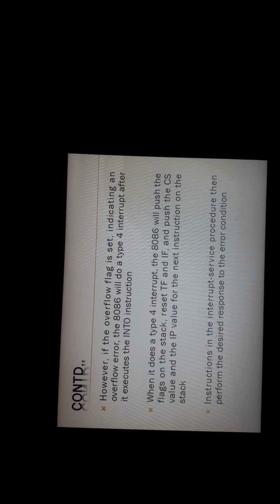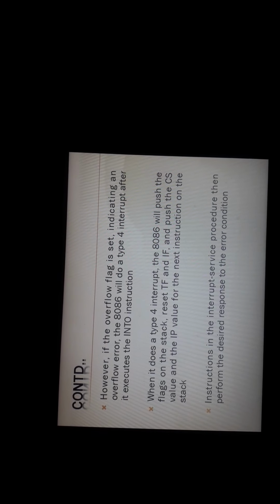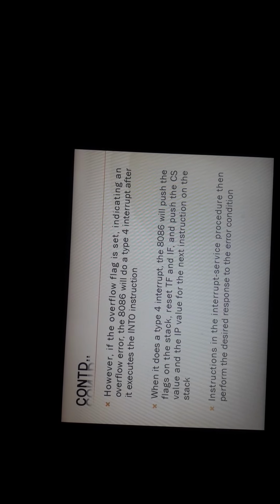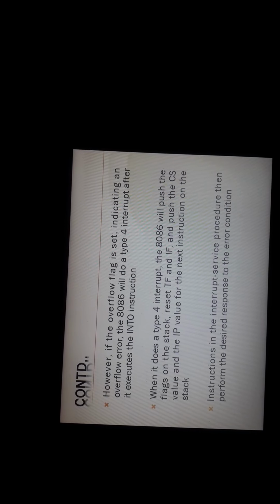This overflow interrupt, that is the type 4 interrupt, also functions just the same as the other interrupts. That is, whenever this interrupt occurs, the 8086 processes this interrupt just the same as the other interrupts.